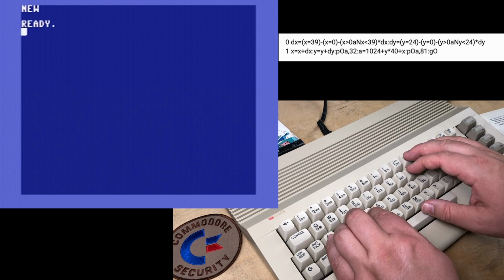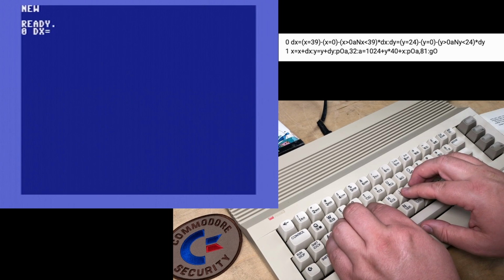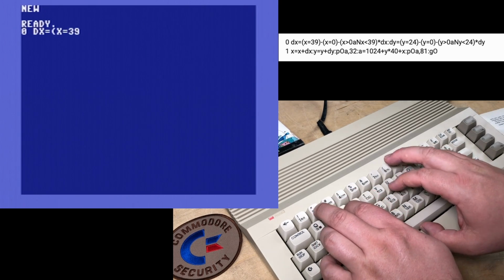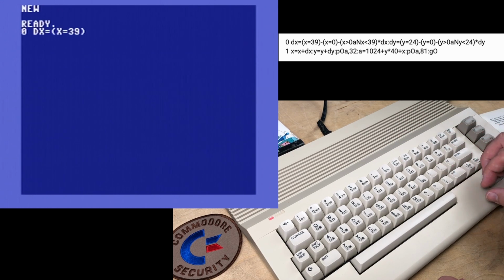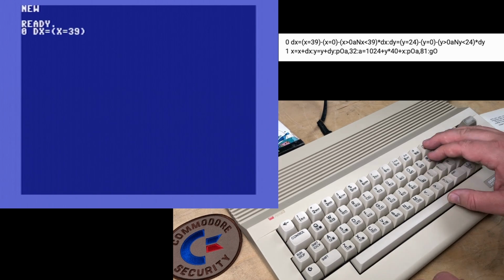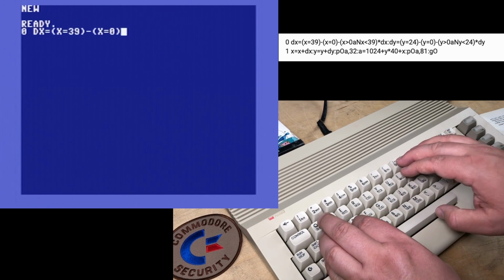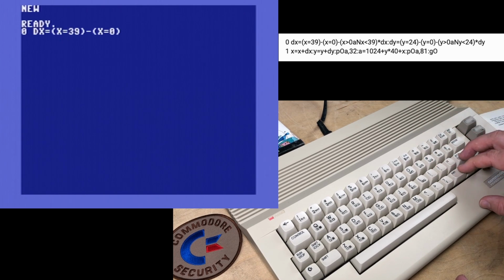Okay, so let's try this. Line 0, dx equals x equals 39. Okay, so I see that he's still using dx to represent the delta x and x, the screen coordinates, but he's getting rid of those if-thens and instead using some Boolean algebra here. If x is equal to 39, this clause will return -1 for true, and otherwise it will return 0. And then subtract x equals 0. So using Boolean logic to test for the right or the left edge of the screen without any if-thens.